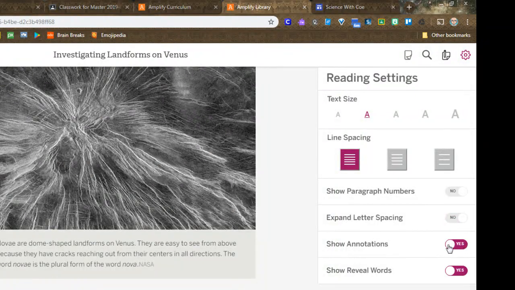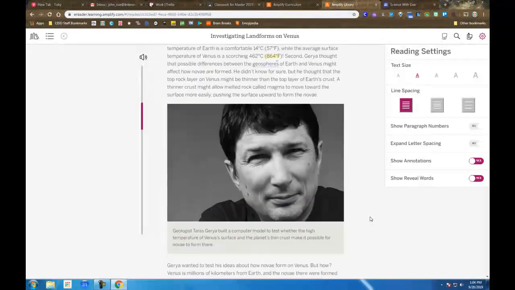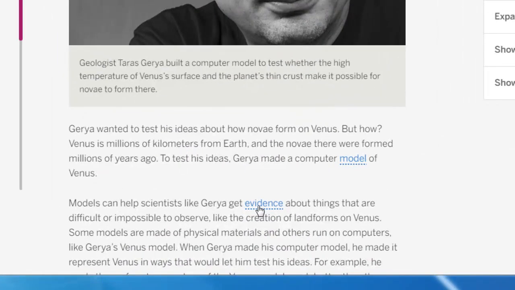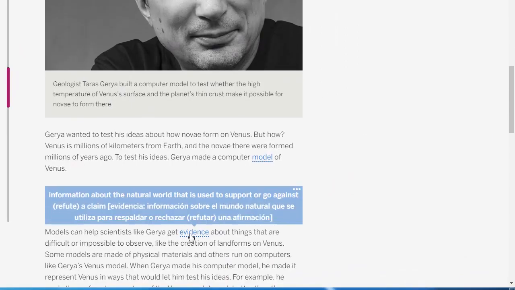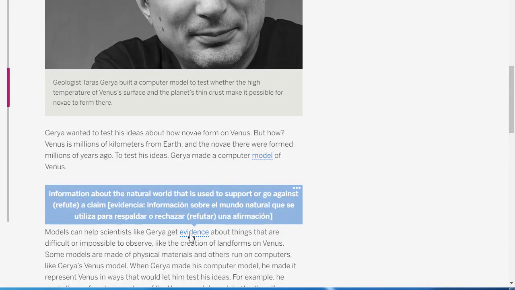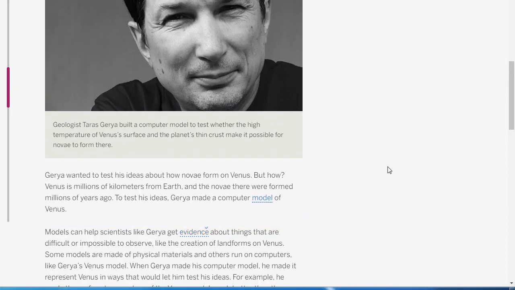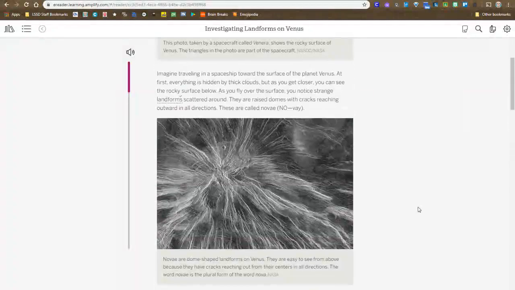We can toggle on and off annotations. So whenever we have annotations on the side, we can have them show or be hidden. And then reveal words is on by default, but they can shut it off. Reveal words are these blue words that when you click on them, you get the definition right within the text. And they are the vocabulary terms that are on the wall that we use in class every single day. So it's just a nice, easy way to access the glossary without going outside.